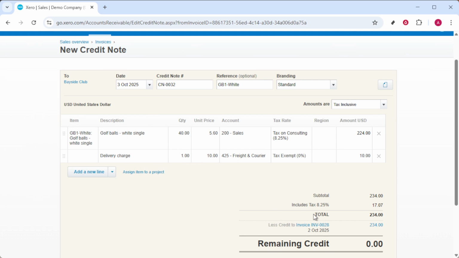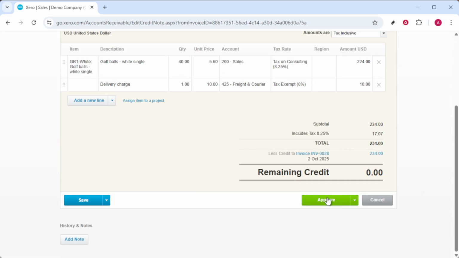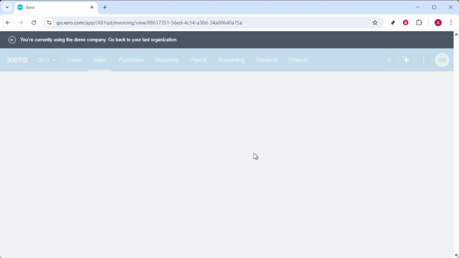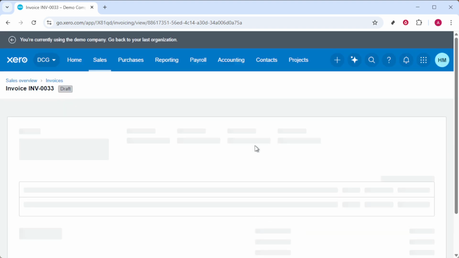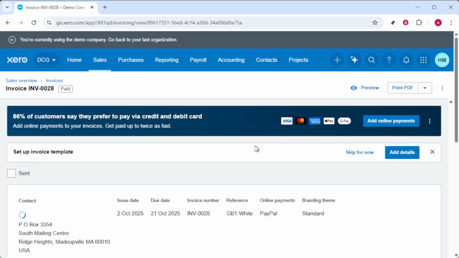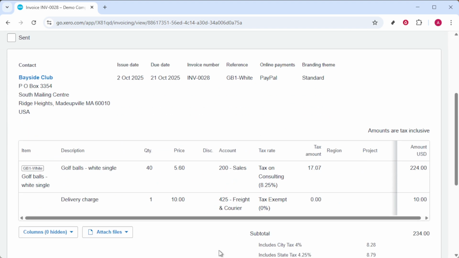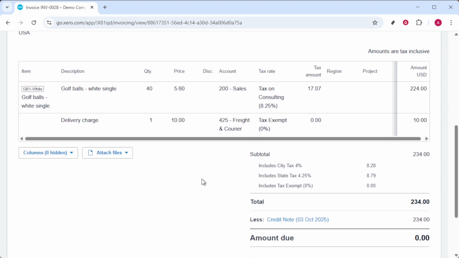By finalizing this process, you're formally writing off the invoice, balancing your accounts, and reflecting the change in your financial statements. That's it. You've successfully written off an invoice in Xero. This process helps maintain the accuracy and integrity of your financial records and ensures that you're only touching accounts that are necessary, keeping your business financially sound.